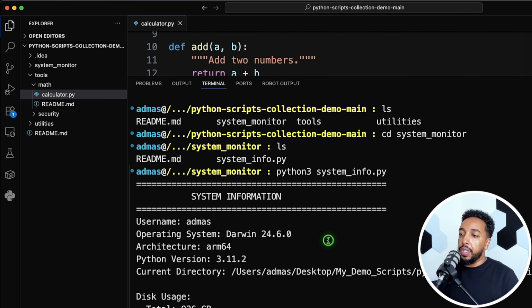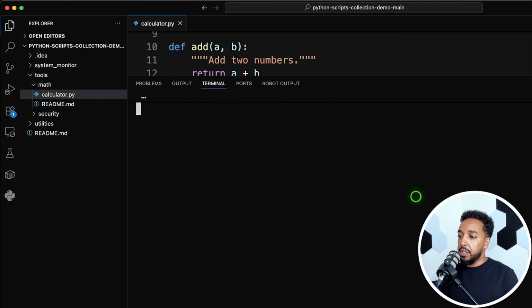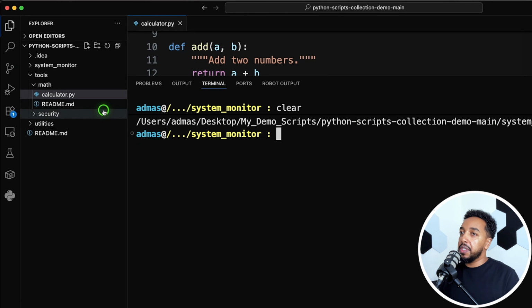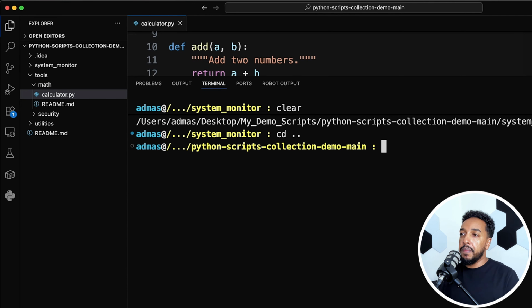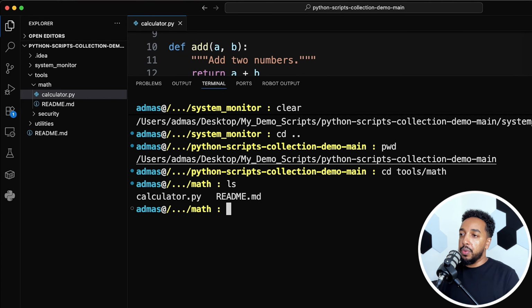Now I have to go there, right? So if I do PWD, where am I? Let me clear this. If I do PWD, I'm in the system monitor. So I have to get out of system monitor. So I'm going to do cd .. to go back out once. Okay. Now where am I? I'm in the root of the project. So now I can go to cd, tools, and maths, right? If I do ls, now I have the script there. All I have to do is run it.